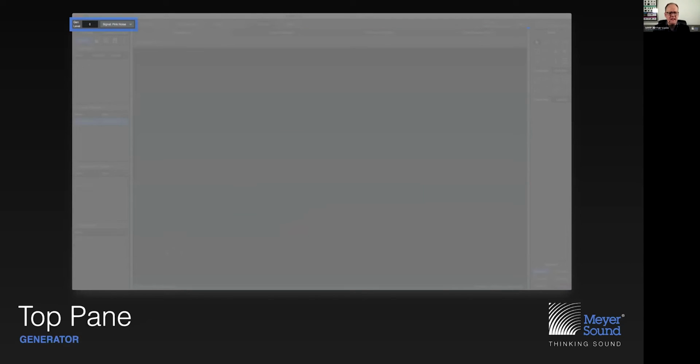And then finally, that top pane, that is where we control our signal generator. Are we using pink noise? Are we using B noise? Or are we using M noise? And what is the generator level? All of that is controlled in the top left corner.